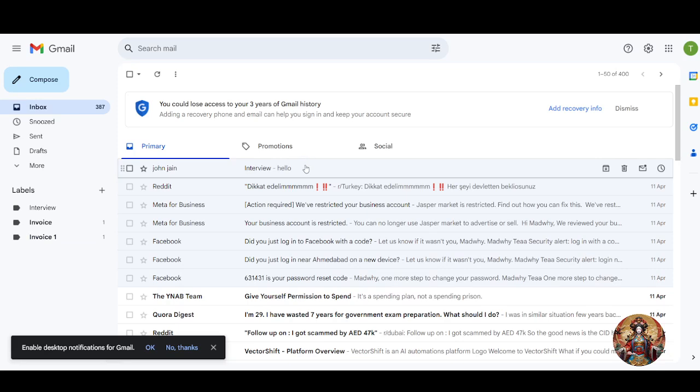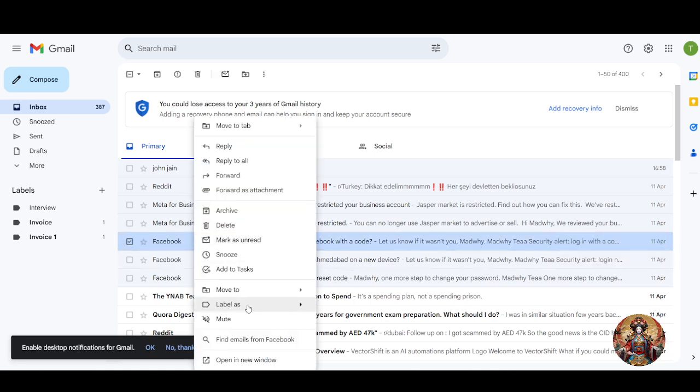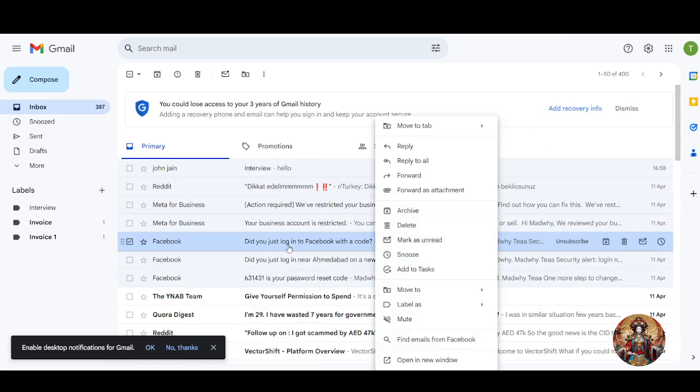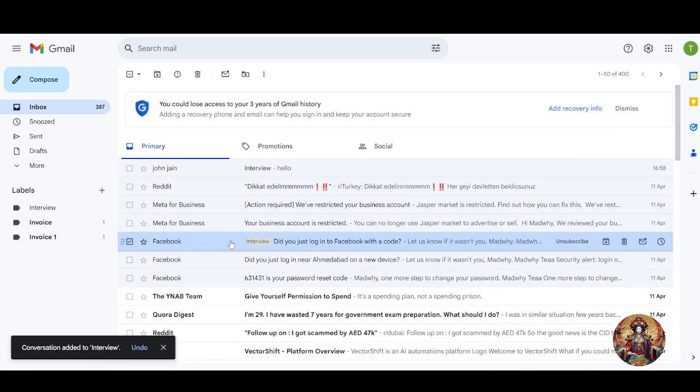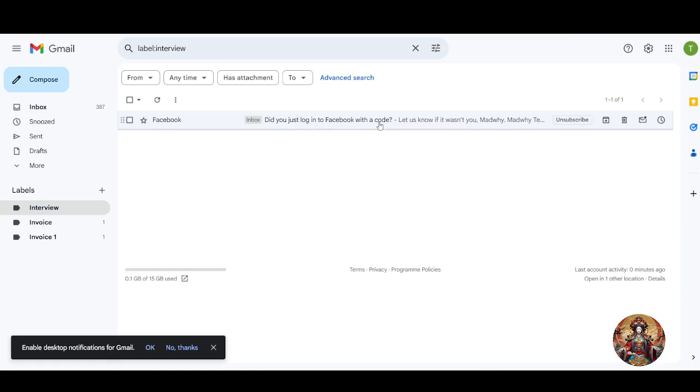Now, labeling existing emails. All right, now let's talk about organizing old emails. Say you have got a bunch of past receipts from online shopping. You don't want to lose them, but they are cluttering up your inbox. No problem. What you have to do is just simply select that email. For example, I will choose this Facebook one, and from here you have to label it. Just right click on that email and click on label as, and you can just choose the label. I will choose this one, interview, and it will redirect into the interview section, as you can see here.